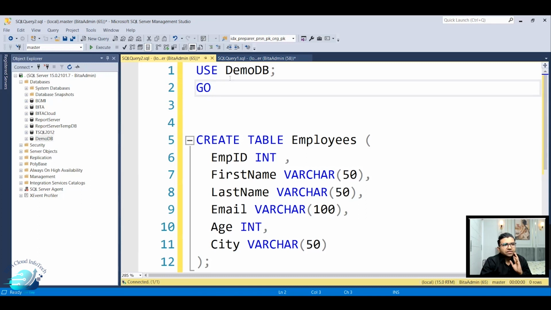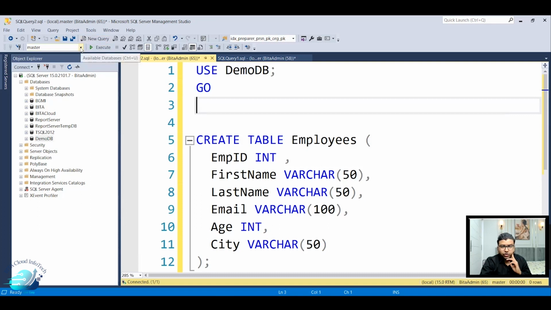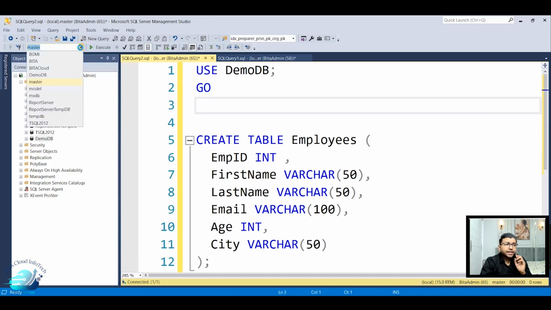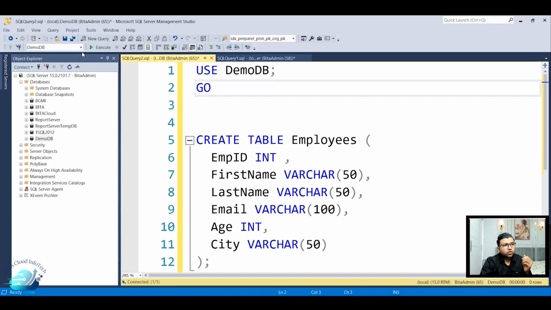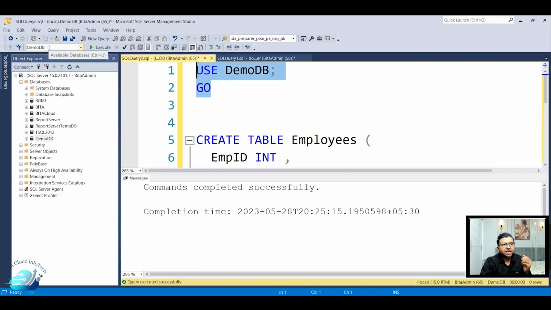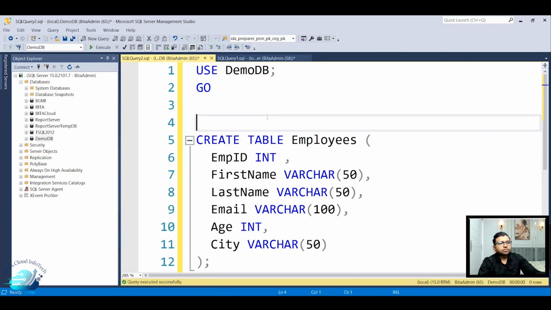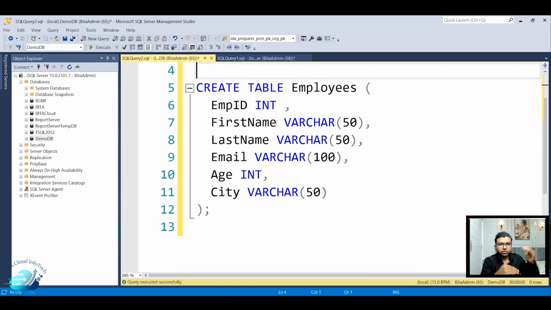Okay, so once I run this, you can see here that instead of master, it will set DemoDB here. Another way of doing that is going to the drop down. This is the database drop down, and we can select DemoDB by clicking here like that. Let me change it back and then show you. You see, it has set DemoDB here. Okay, now, how to minimize and maximize the result window: using Control R. Okay. Now, my database is set.